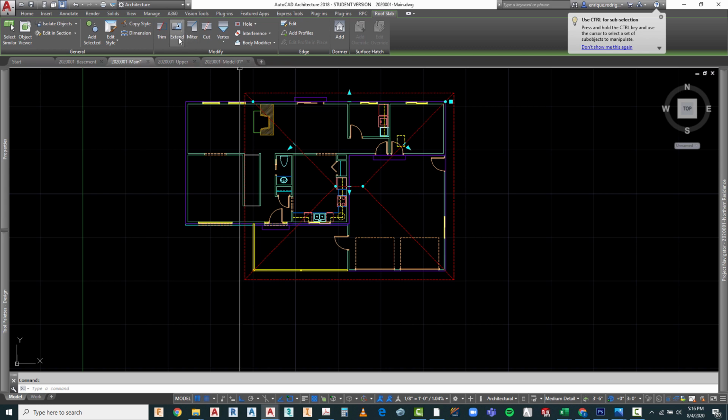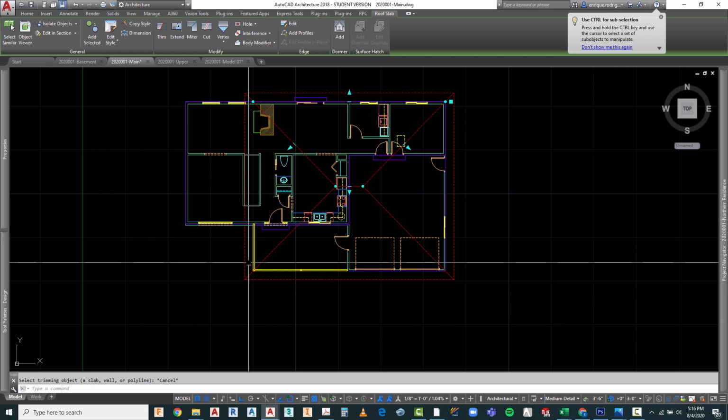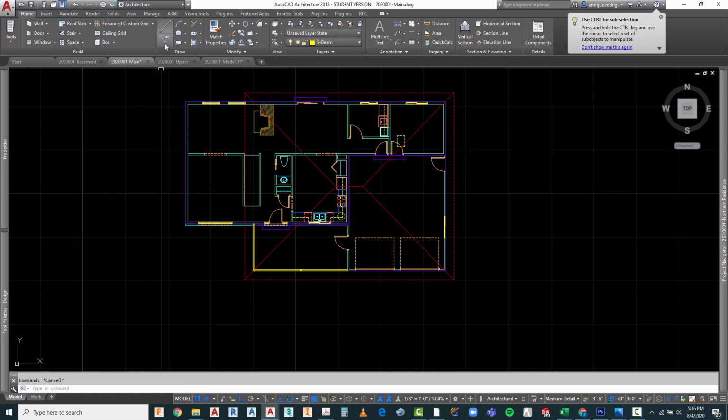So when I go ahead and click on trim, I need something to use as my trimming objects. So I have some options here. It says select trimming objects, a slab, a wall, or a polyline. The polyline is what usually works best for me. So the first thing I'm going to do is get out of that command and go to a polyline.